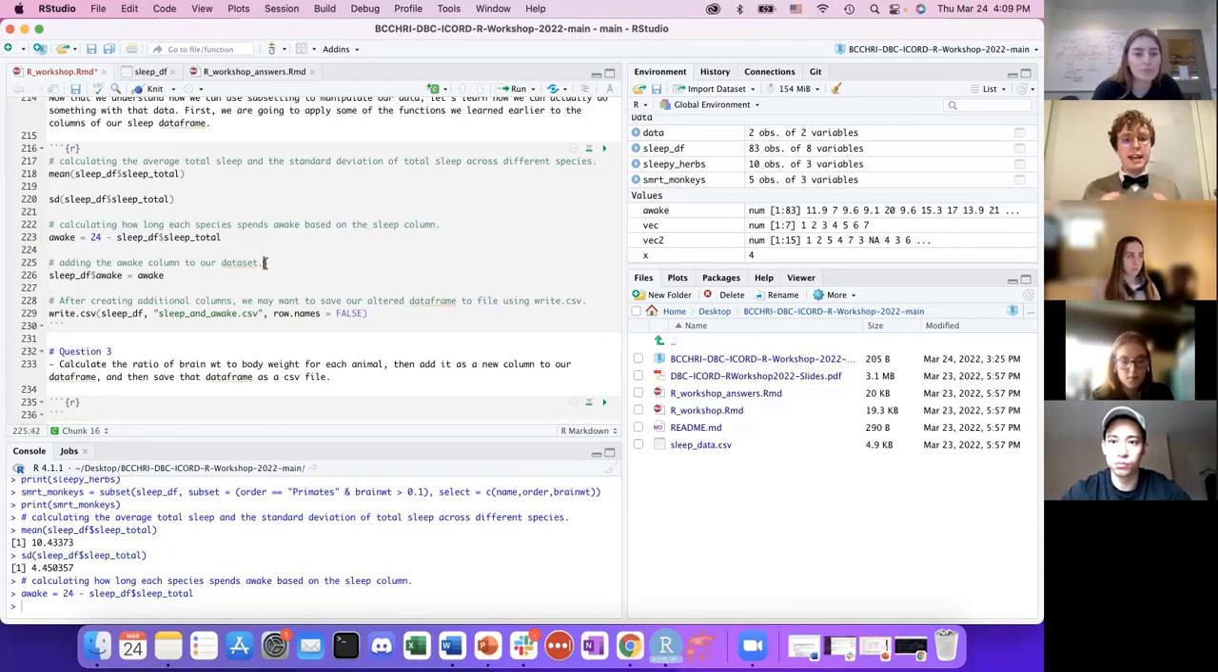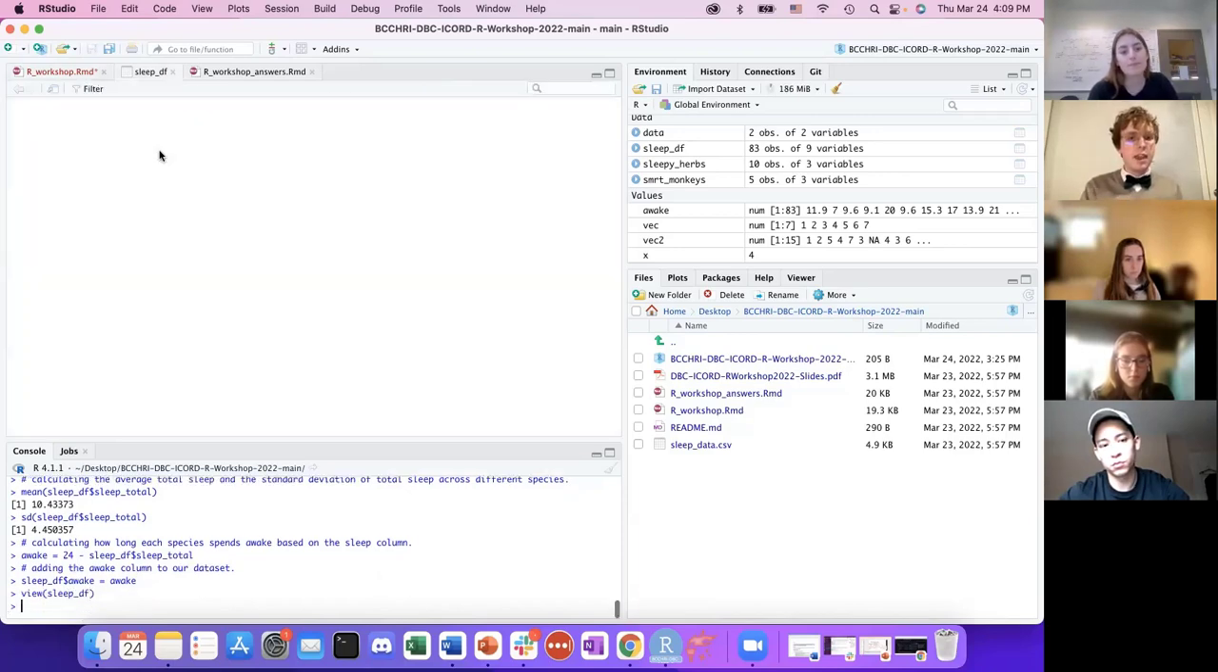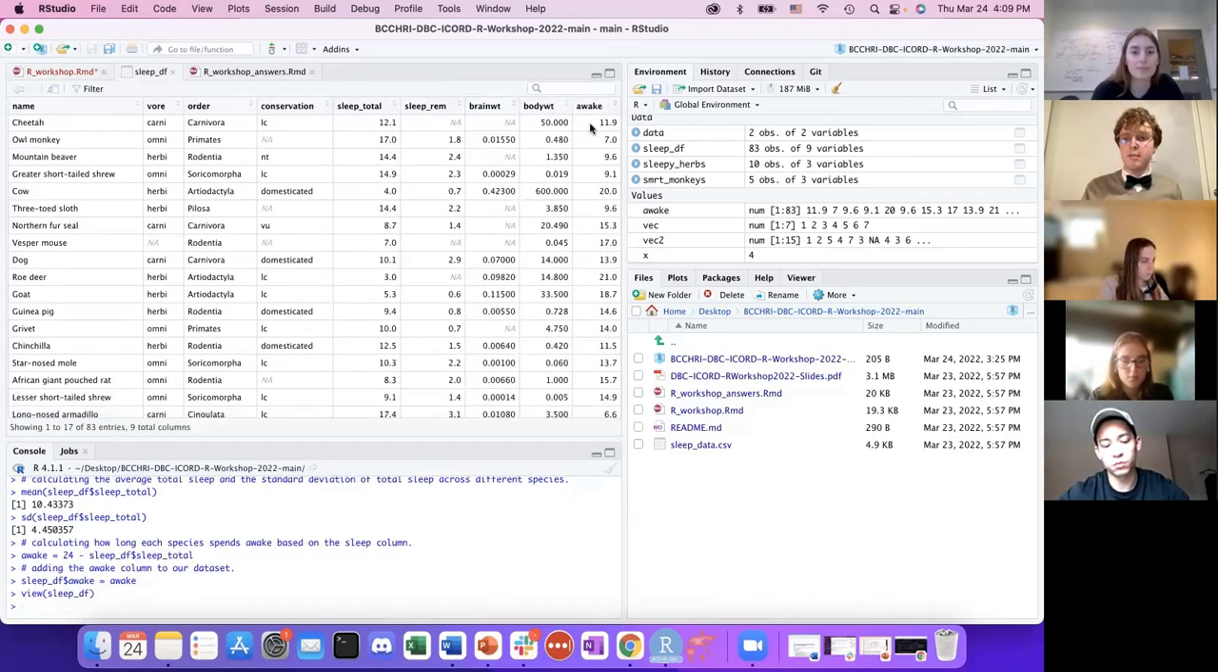And we can actually add the awake column to our data set by running sleep df awake equals awake. So now we're using this money sign to define a new column rather than calling to a column that's already there. So I'm going to run this. And then if I just quickly type out view sleep df again, you can see that there's now a new column at the edge of our data frame that is called awake.